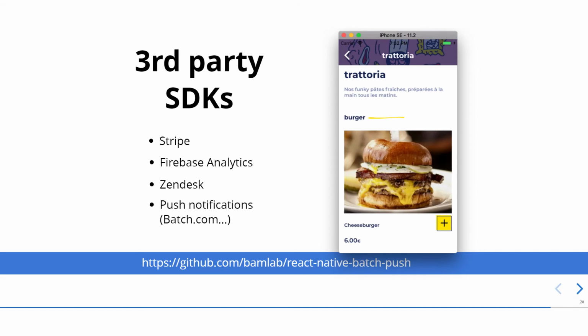You can integrate third-party SDKs quite easily. For example, here is a link to a module that we made to have notifications coming from batch.com. There are modules for most of the most famous third-party SDKs. The quality of these modules is not always good, it depends. So be sure to inspect and see what the quality of the module that you're using is.